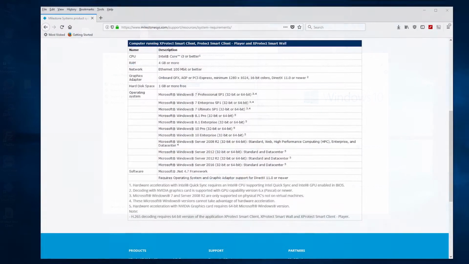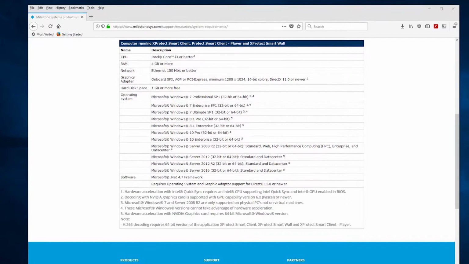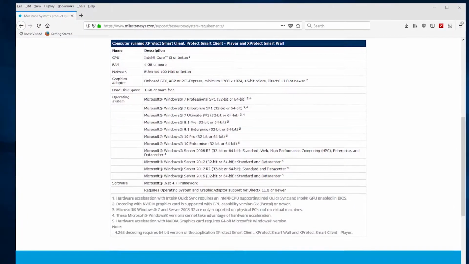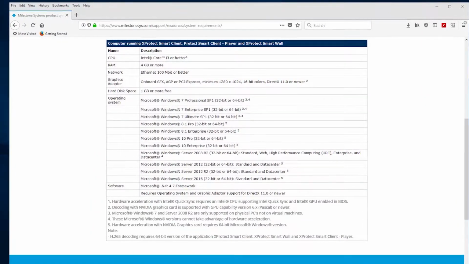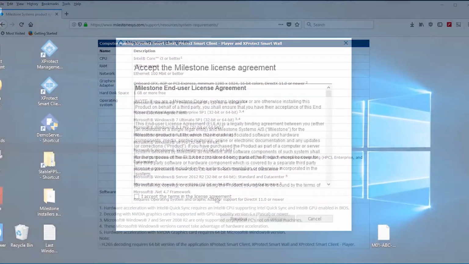Also note, these operating system requirements only apply to our server software. The Smart Client software, used for viewing cameras and video, will install on most any modern Windows computer, including Windows Home and on both 32 and 64-bit operating systems.